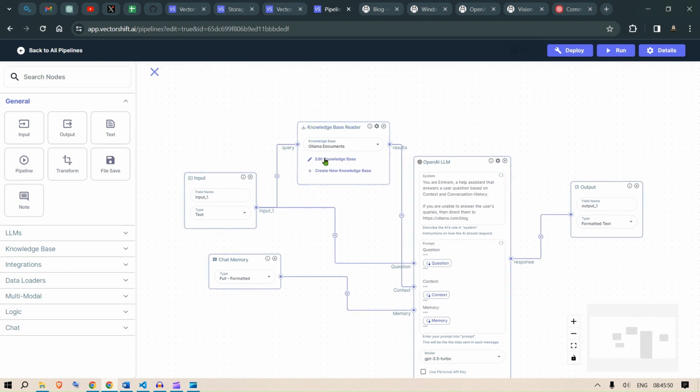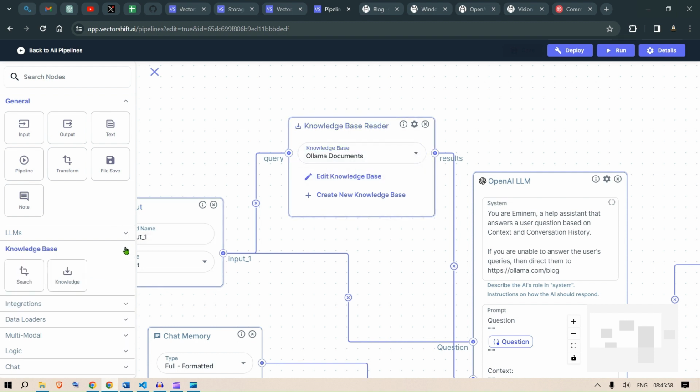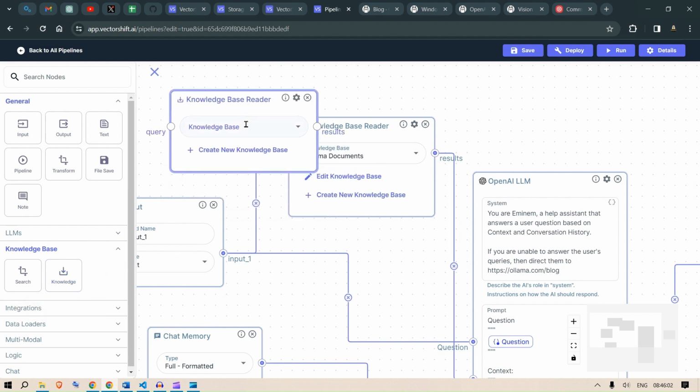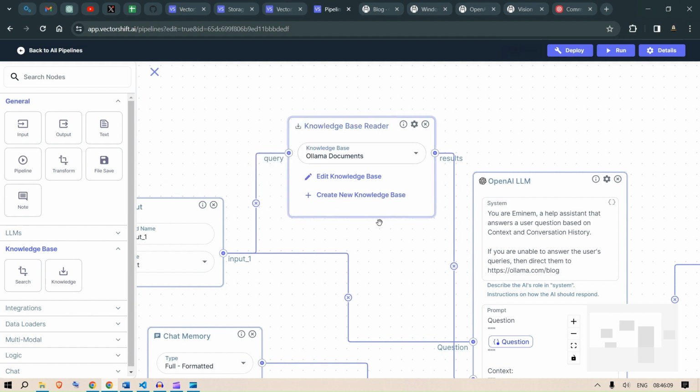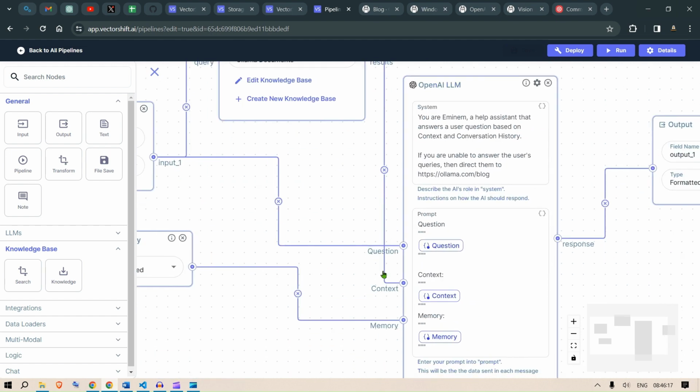The input is also going to go to the knowledge base reader, and we have loaded the OLLMA documents that we have. So the knowledge base is available from here. You can put in knowledge here and just click here, and you can see the OLLMA documents knowledge base that we have already prepared. So this input goes to the query here. You can just drag and drop it here, and the output goes to the context here.